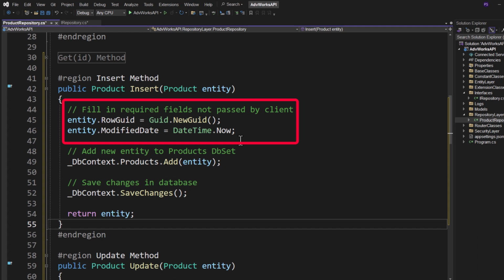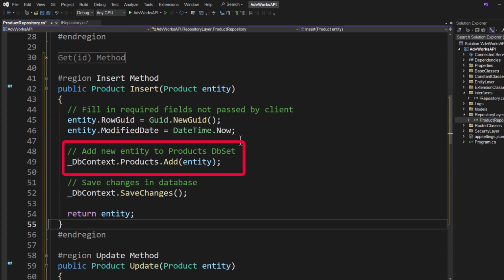I want to set it to DateTime.Now. You might consider using DateTime.UtcNow instead. Add a new entity to the Products DbSet by calling the Add method and passing in that entity that got passed into the insert method. And then, of course, invoke the SaveChanges method on our DbContext. We want to return the entity because it may have some things that got filled in by SQL Server, such as the product ID. If it's got an identity, it's going to increment that identity property and fill it into our entity.